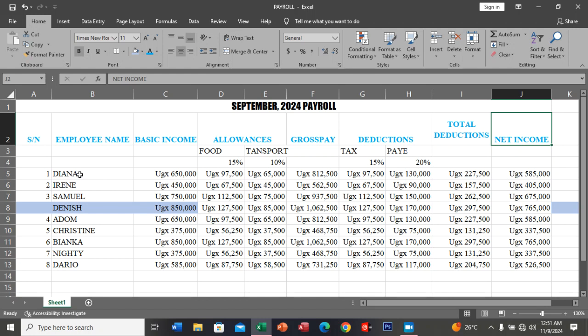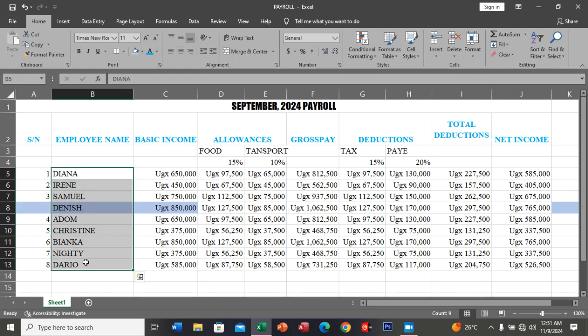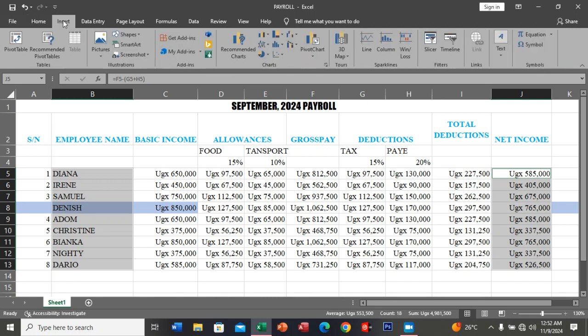So we are going to select from here. We select names. Then after selecting names, we shall press the Ctrl key on the keyboard down. We press and hold it. Then we select the net income. Then after selecting it like this, we are going to insert a graph or chart.